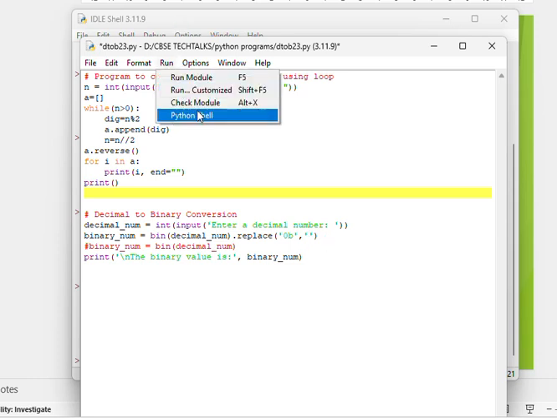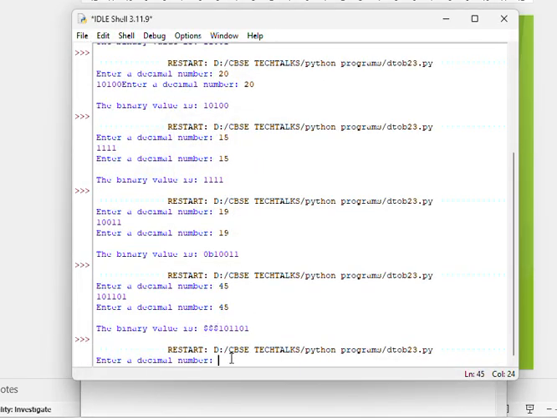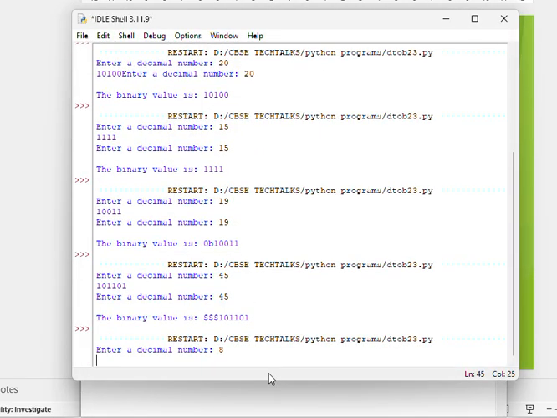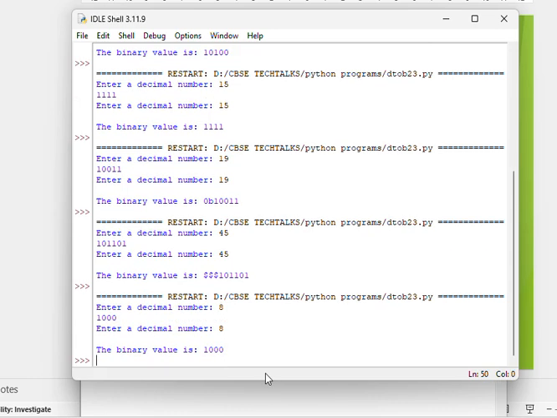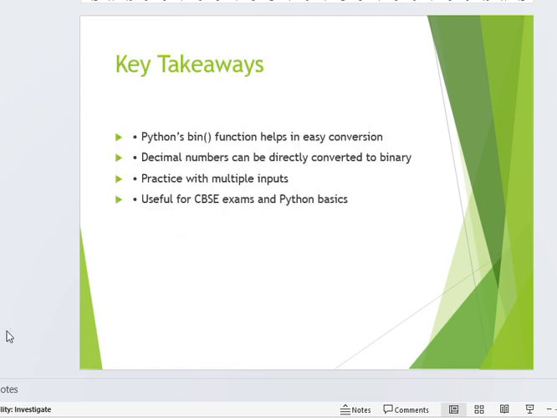Let's see once again. Eight, we know for 8 we have 1000. Again I'm giving 8, and now it has given the right answer. I hope it's clear to you. This I have explained to you with the dry run. So that is how easily we can convert a decimal number into binary using the Python bin function or using logic. If you want to develop programming logic, try practicing this program with different numbers.